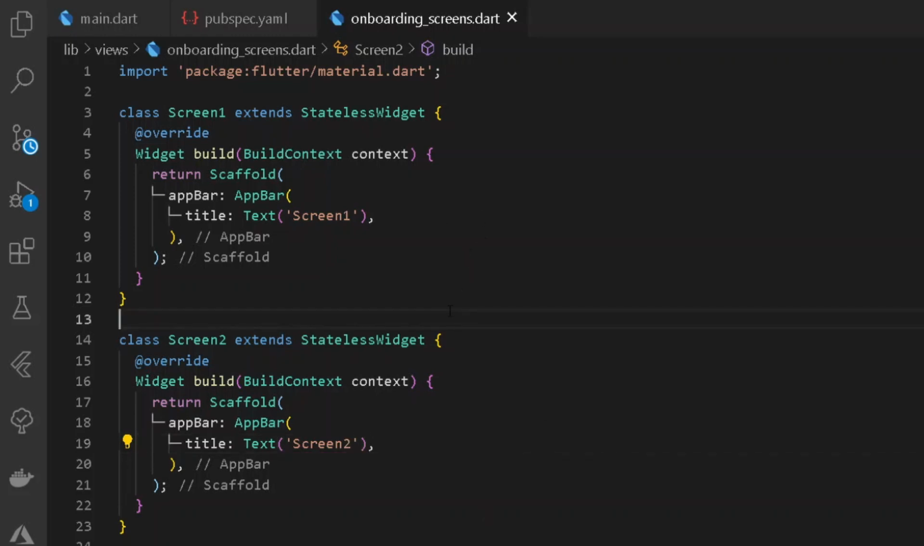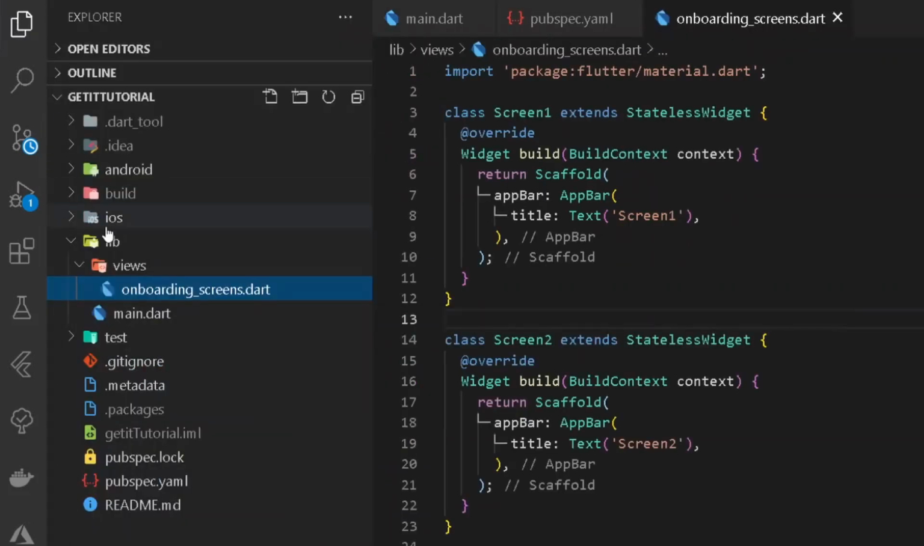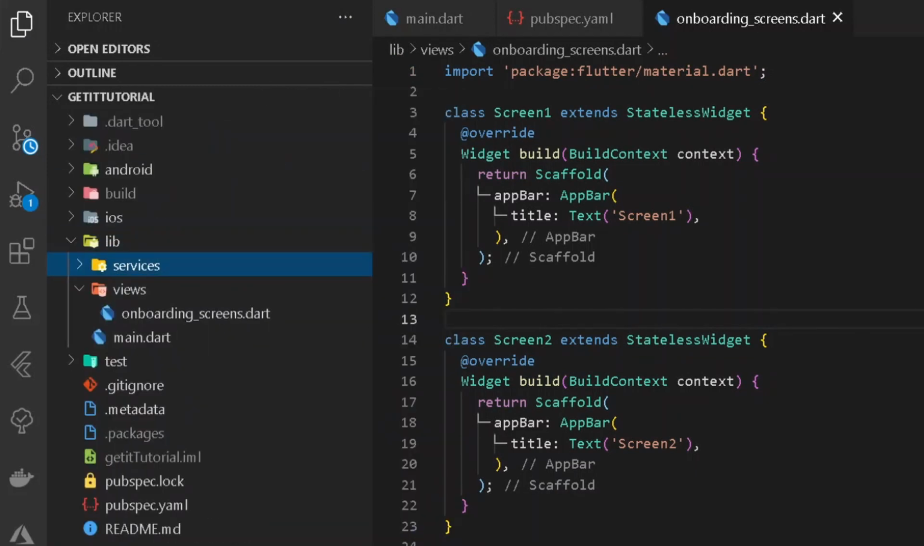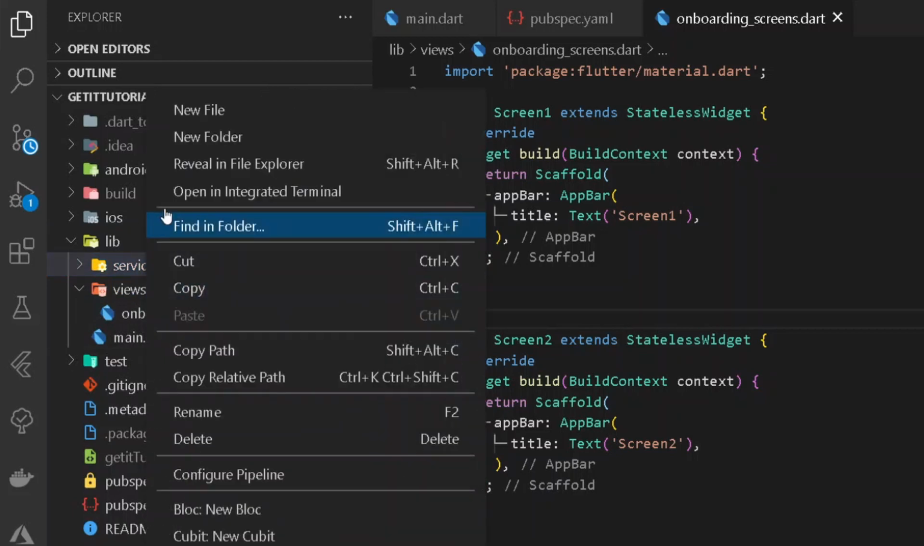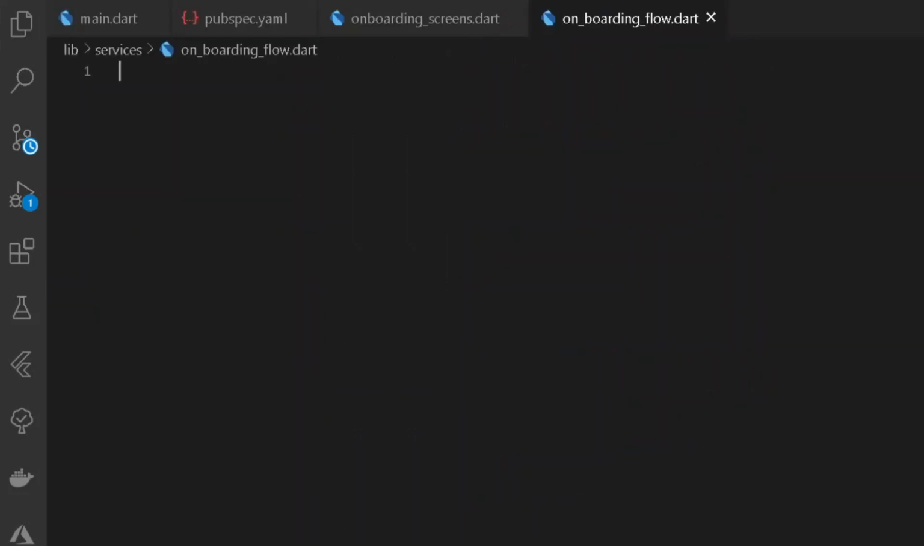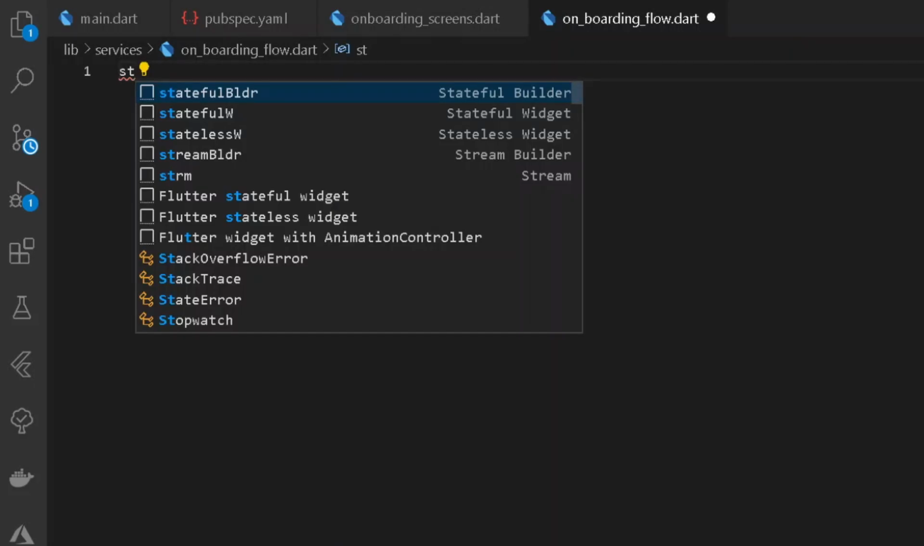So now, once we have our entire onboarding screens, we can go under our lib and create a new folder for all the services. So under our services, I will simply write a new file, and the file shall be nothing but simply managing our onboarding flow. So here let's have onboarding_flow.dart, and in the current file, we shall have a new stateless widget.